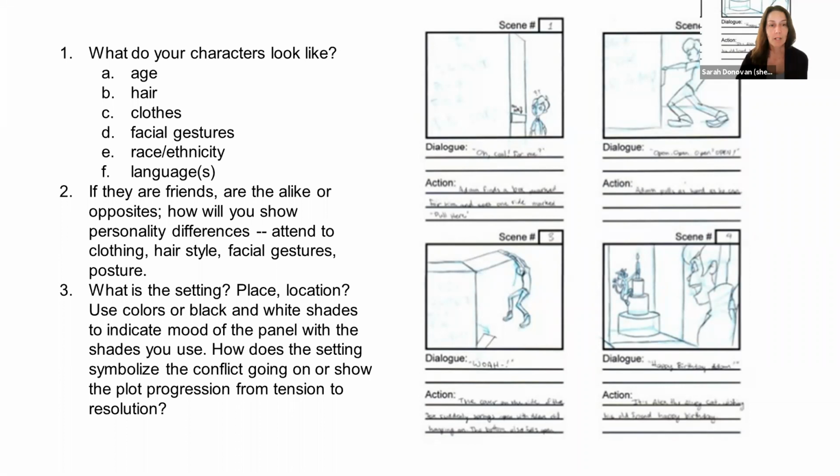So think about the setting and how the setting might be symbolic of what's going on, or the setting might be a place where the characters interact naturally, or the setting might be a place where there's conflict. Think about the coloring in the setting or the shades that you use, black and white, and about the mood, if it's a serious mood or a light mood, that's going to impact it too.